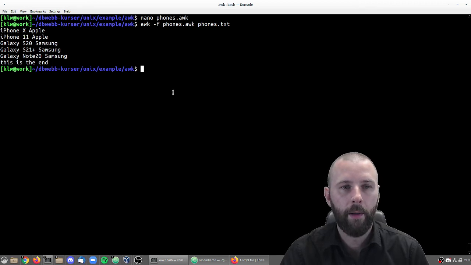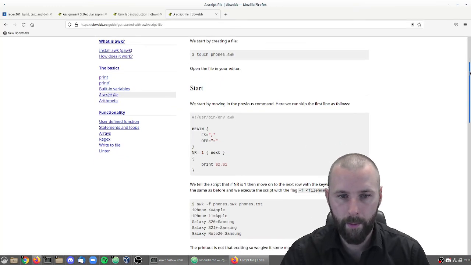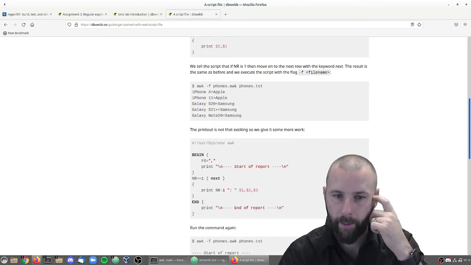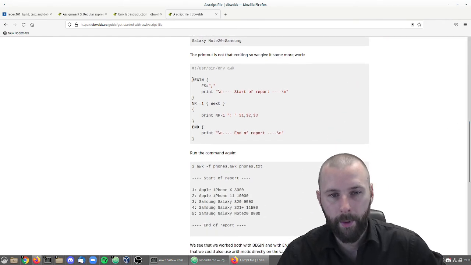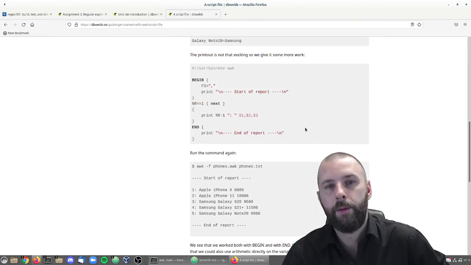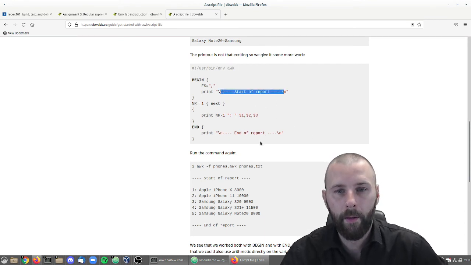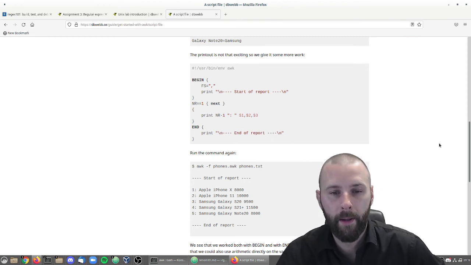I don't think I'm gonna go that much deeper in here. We can look into the guide and see if there's something I have to clarify. And as we can see here, it's used to create an output. A fairly nice looking report in the terminal.